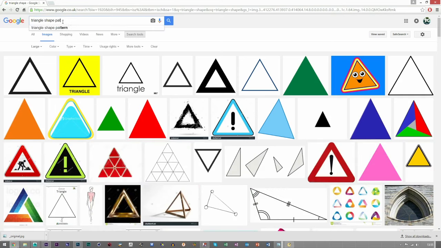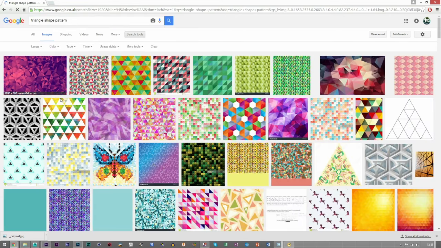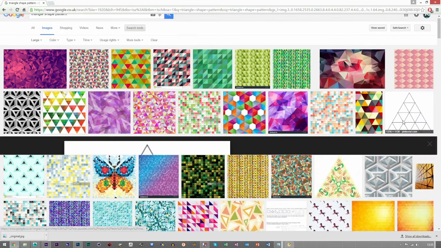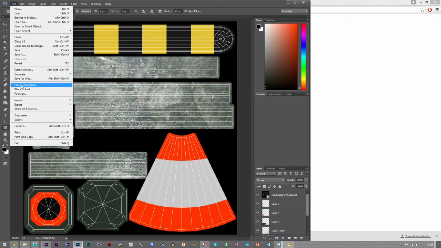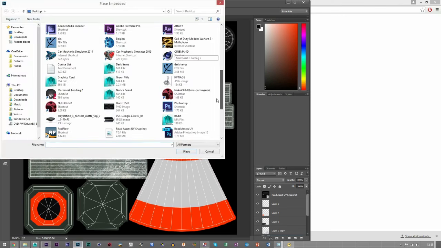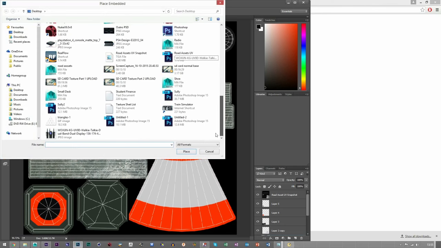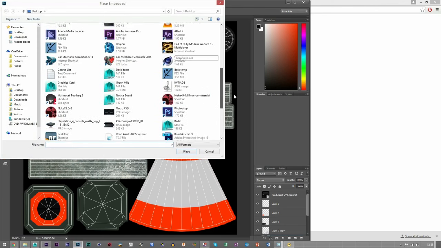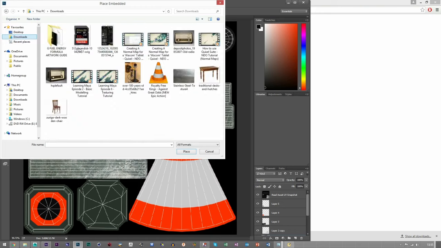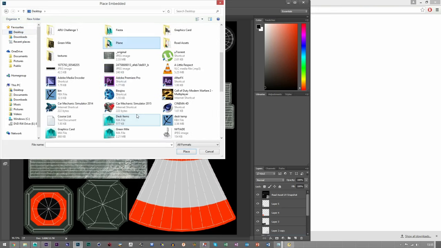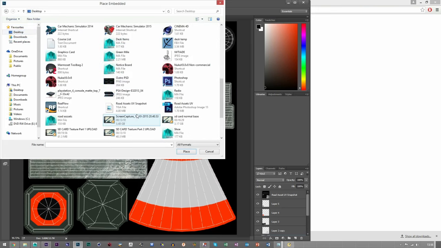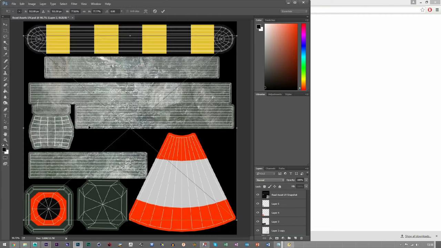Oh, we'll try the pattern actually. That might be easier. Oh god. Oh, here's one. That might be fine. So take one of those, save it, import that, so place embedded. I don't want it linked, because if I choose to delete that off my computer, then at least Photoshop still keeps it. It's in downloads, isn't it? Nope. Where's that gone? I've saved an image and I don't know where I've put it. Oh, triangles, there we go.